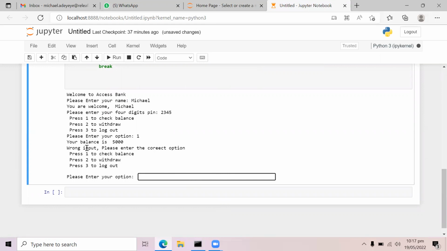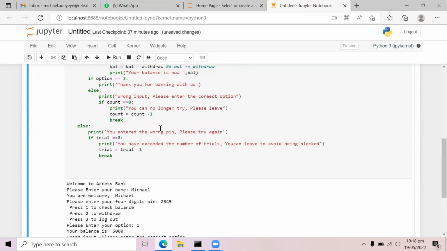Okay, we need to put in something here. So when I enter my option, it says your balance is 5,000. But it's now saying wrong input. Please enter the correct option. Press 1. So where is the wrong input?